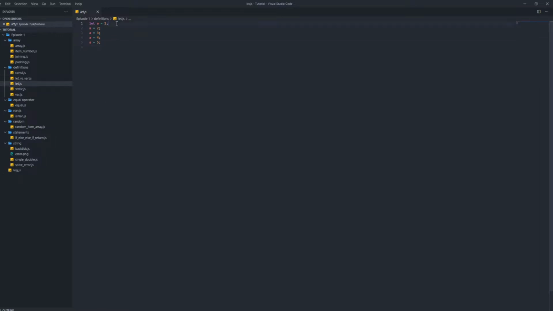As we can see here, we have let a equals 1. And now we can keep changing the variable value. As we can see here in the const, it would return an error if we attempted to change its definition. But now that we're using let, we get no error.